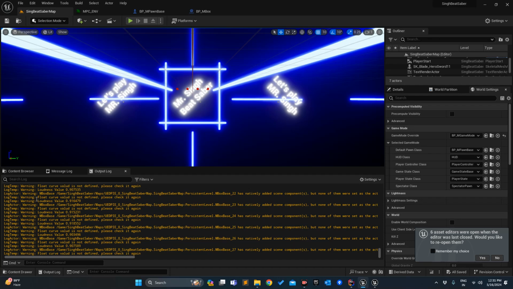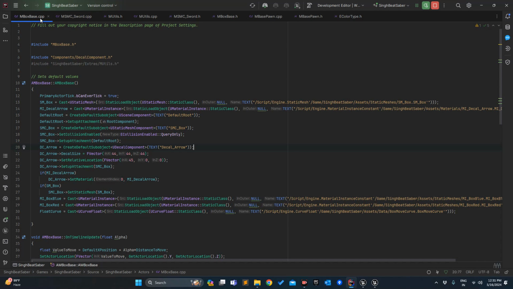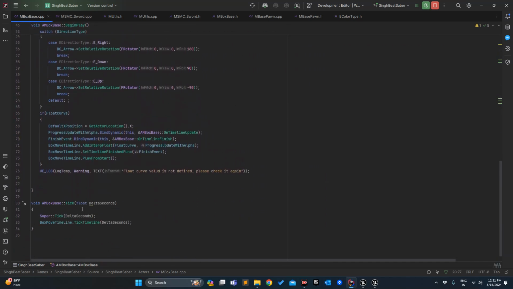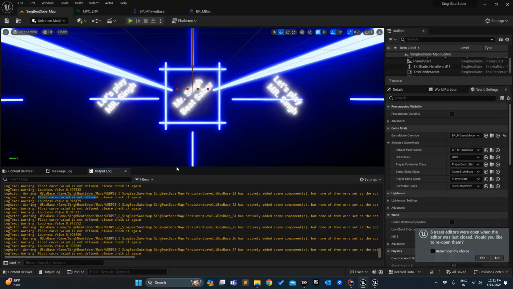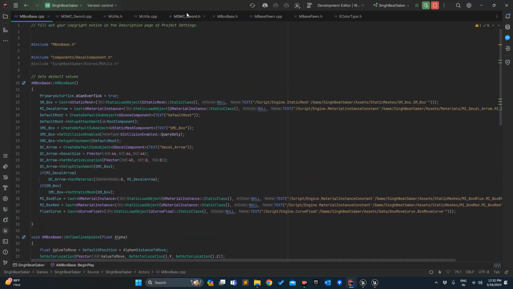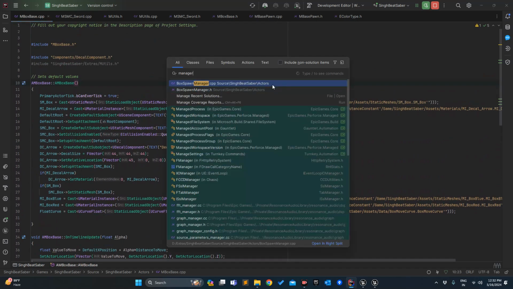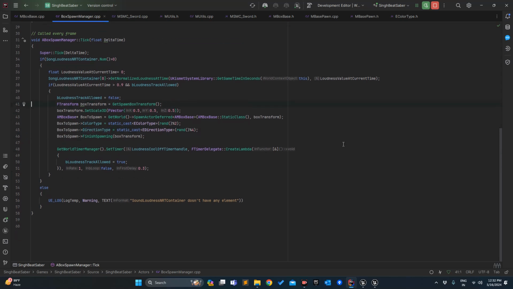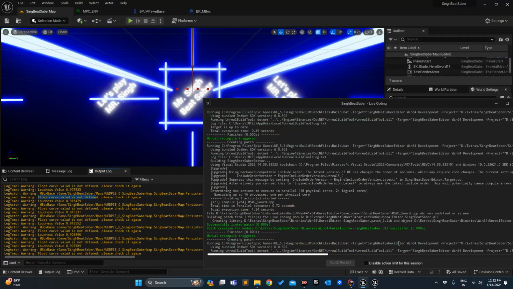Okay, so the first thing is we can remove this. A float curve value is not defined. Why am I getting this error when it is moving fine? And the next thing is that log. It's the manager, if I'm not wrong. Loudness value, I don't want that either. Compile it.